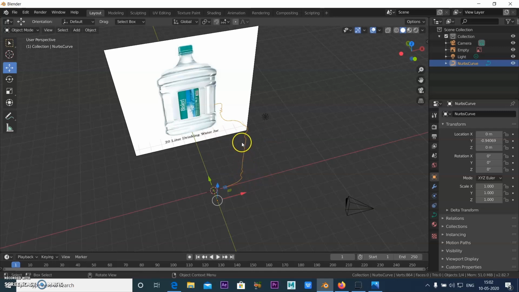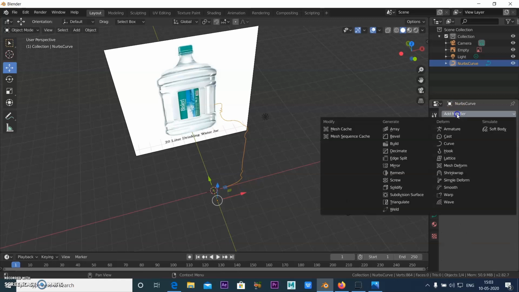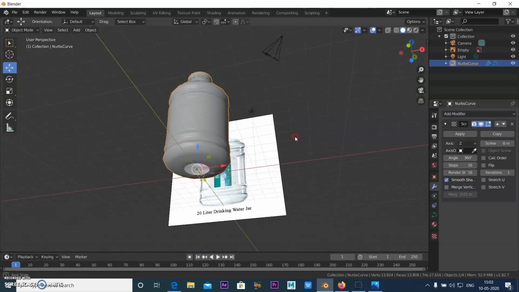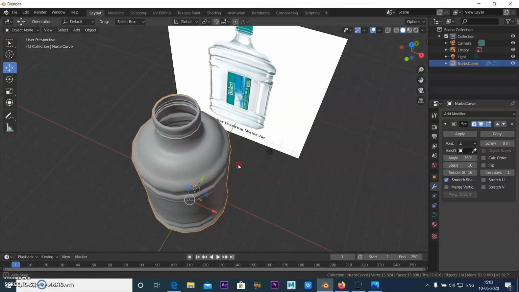To make this a surface, you need to add a modifier to it. Select this profile curve in Blender and go to the Modifier Properties option. Then click on Add Modifier and just add Screw. It will create a revolve around this curve and it will create a mesh out of this. You can see how it looks.